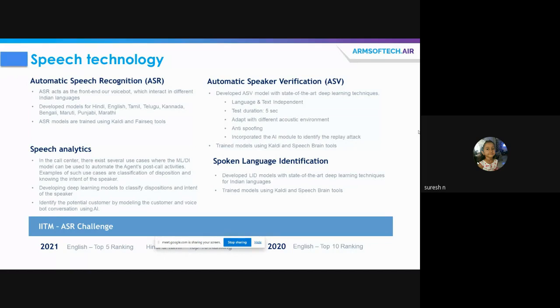And we have speech analytics in the call center. There are several use cases where machine learning and deep learning models can be used to automate the agent's post-call activities. Examples of such use cases are classification of disposition and knowing the intent of the speaker. We develop deep learning models to classify disposition and intent of the speaker, and identify potential customers by modeling the customer and voice bot conversation using AI.